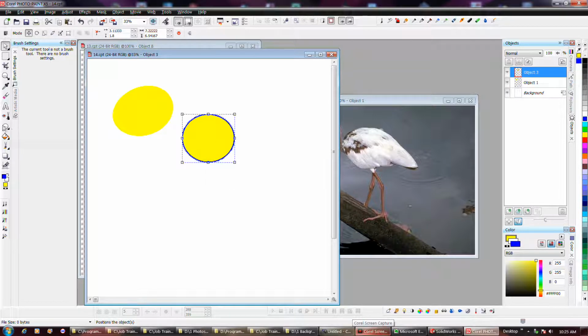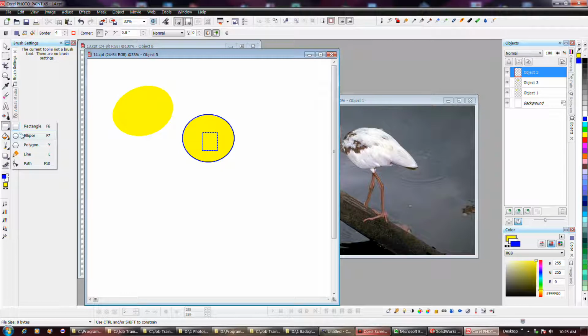But basically every time you draw something like a rectangle, it's a new object. Although by default we don't have any borders selected, it does remember your border for that tool versus this tool independently.